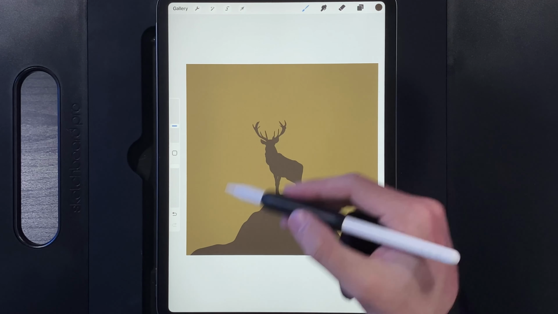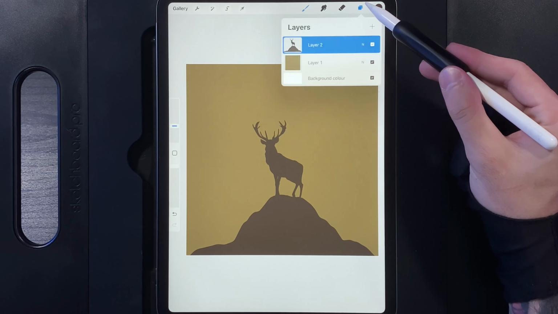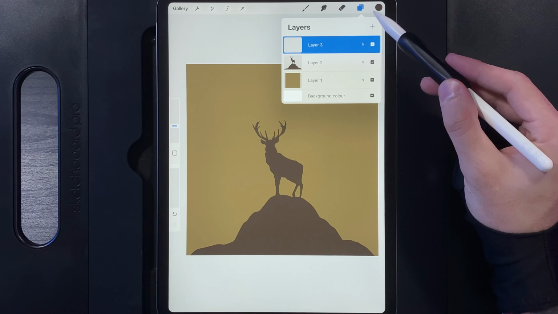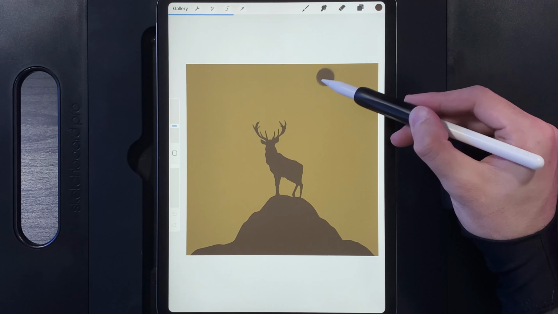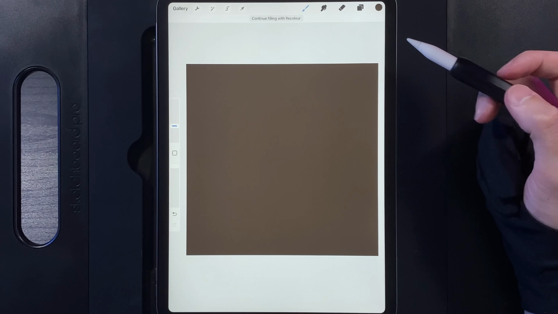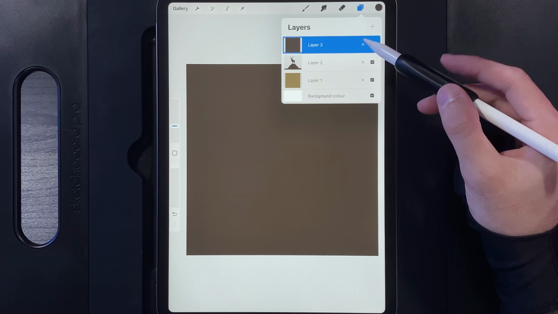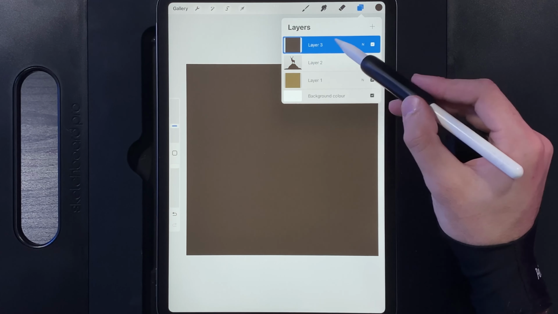But now let's go ahead and make sure this is nicely framed. So we're going to go up to our layers and we're going to create a new layer. We're going to go ahead and on this empty layer, simply drag the color in from the top right and fill the entire screen. This is only temporary, so don't worry too much. We're then going to go to our layers and we're going to use this layer here as the one we're going to keep.